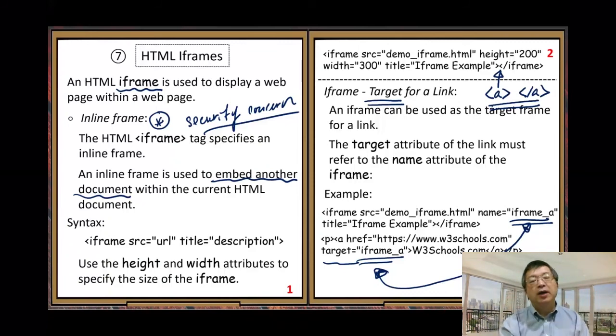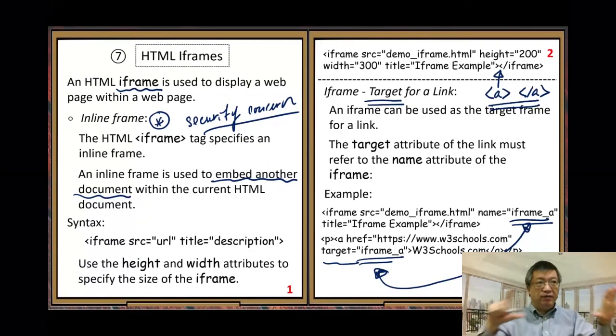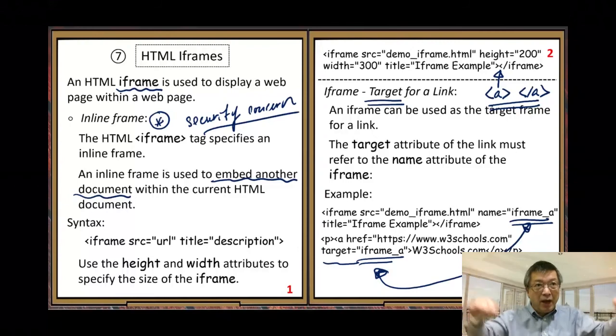Why? Because I will create a programming question for this feature. Programming question, we will have one. Now, the question is, I want to create a video player. So you know that, right? We can play multiple videos in that player, simple player window.